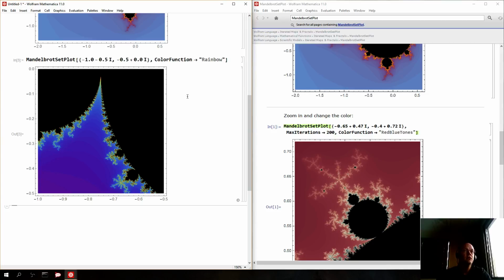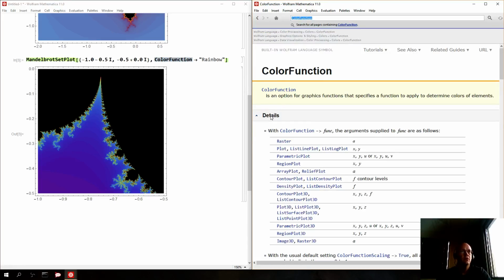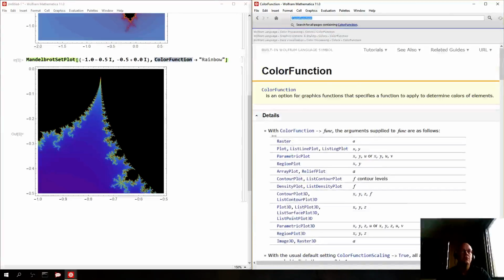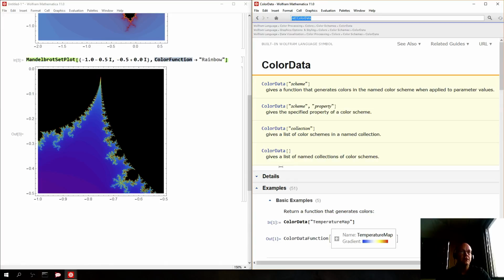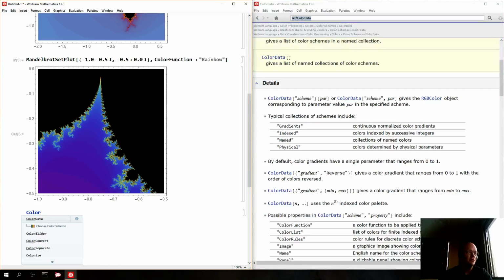Let's take a look at some other rainbow colors here. Let me select this color function and hit F1, and that will take me to the function page for that option. We're looking for named color functions. Okay, ColorFunction goes to name is equivalent to ColorFunction goes to ColorData of a name. So let's take a look at ColorData, and that's the scheme. That's probably where we get the different things there. And then ColorData of "named" should give me a list of these named schemes.